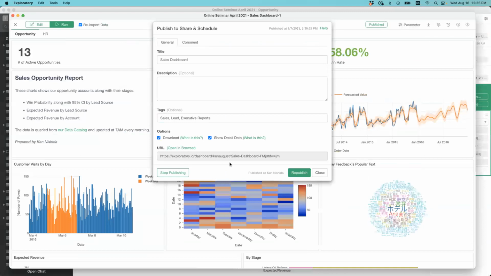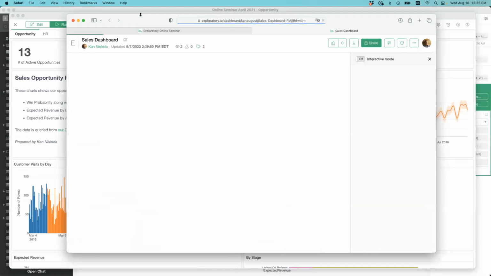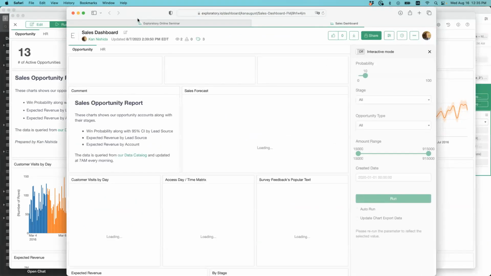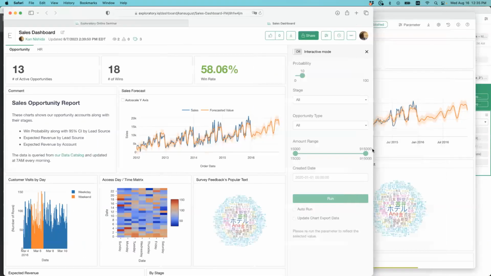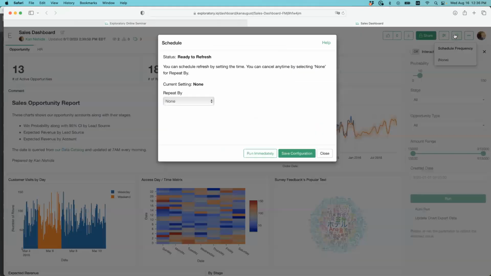So I'm going to open the dashboard here. This dashboard has parameters included, so you can share it with others, and the person it is shared with can not just take a look at this report, but also interact with the data. But at this time, the most important thing here is the scheduling.